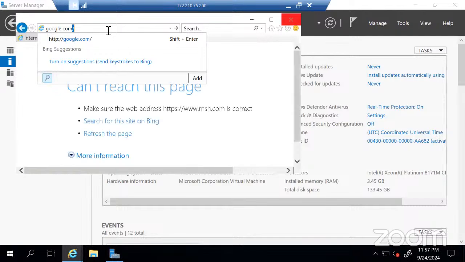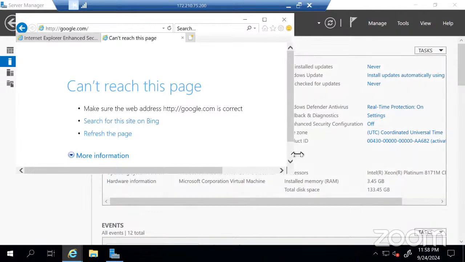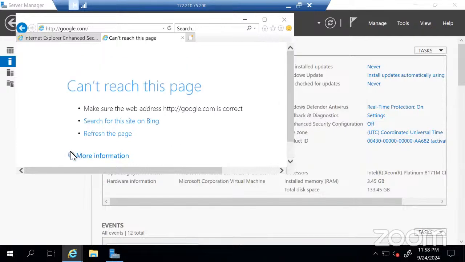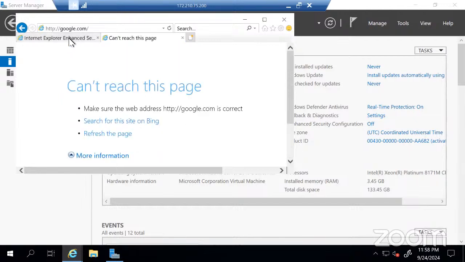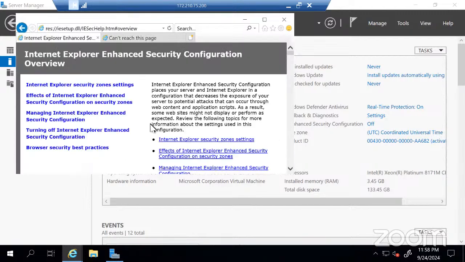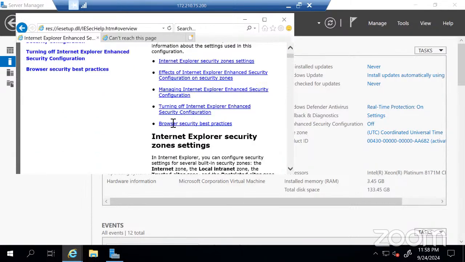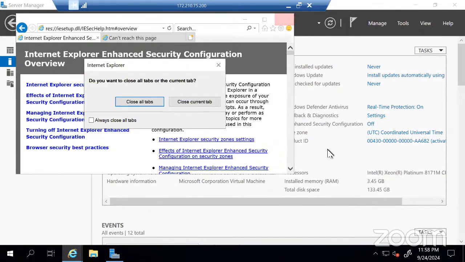Okay, I have a trick to do. I would look for that trick, but for now, you see, cannot reach. It cannot go to the internet. Why? You see the security level? I have turned it off. I have turned it off. This Internet Enhanced Security Configuration, that's it. I turned it off.